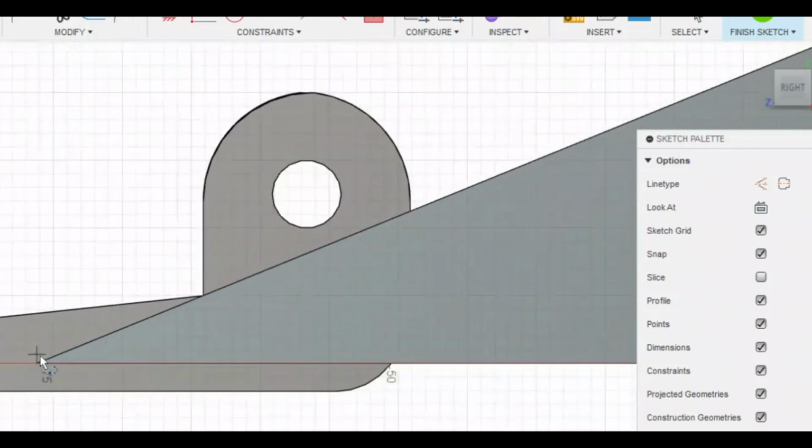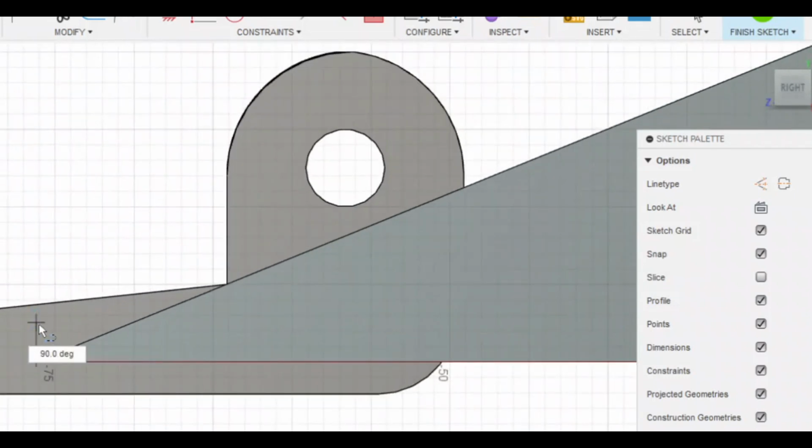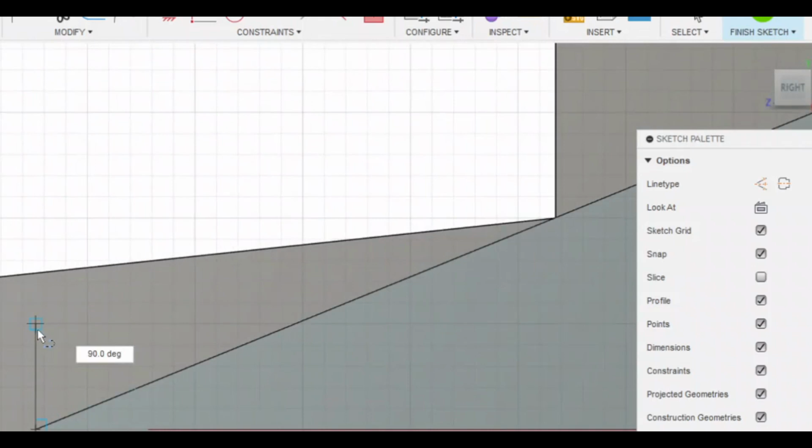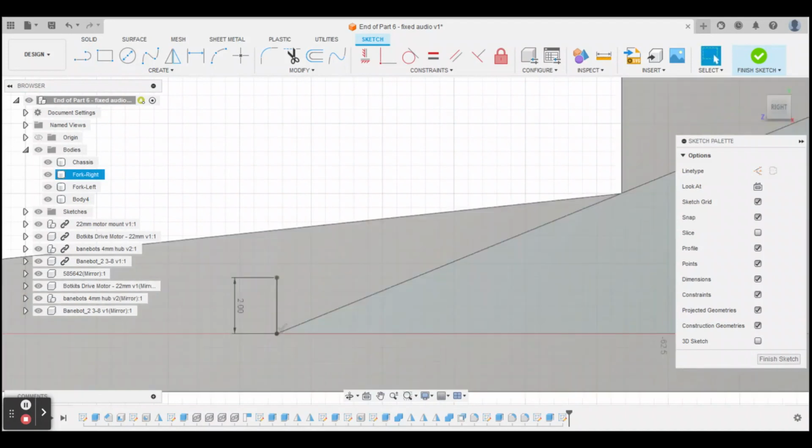I'm going to click here at the tip. Make sure it's a square so it locks. Actually, I don't want a right angle. I'm just going to move kind of straight up. I'm going to make this number 2, so it's only 2 millimeters thick. I'm going to hit enter.